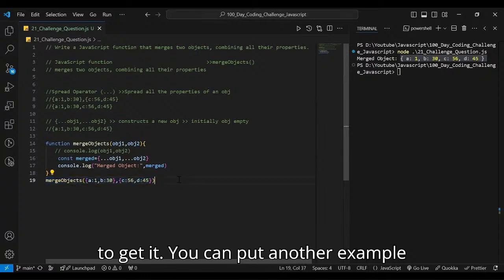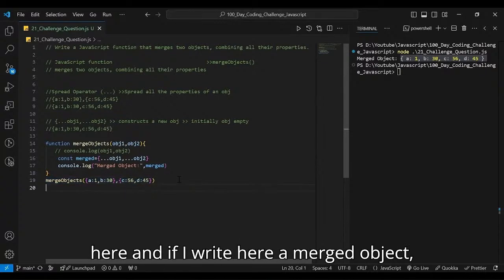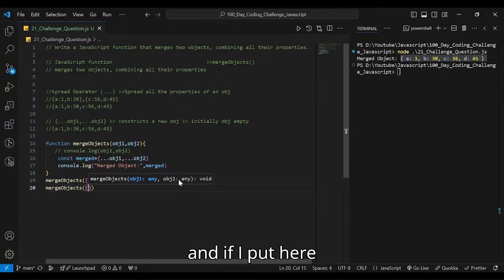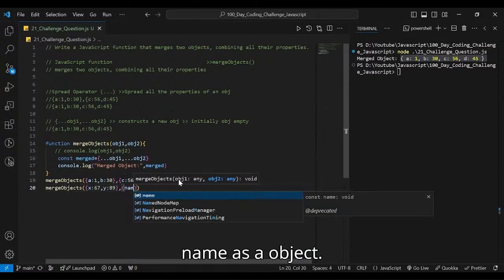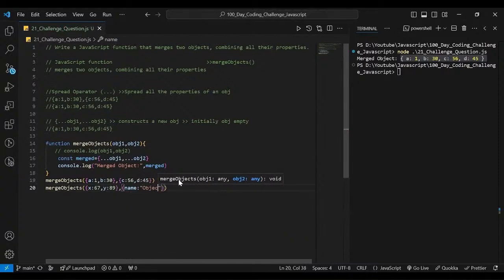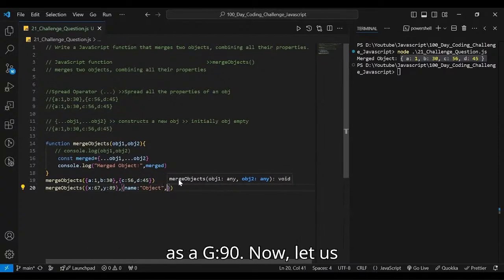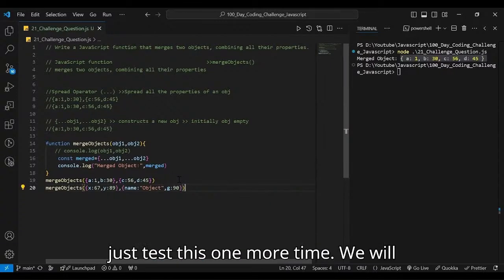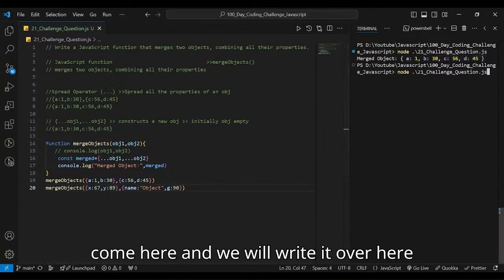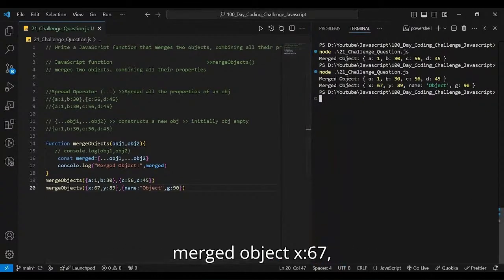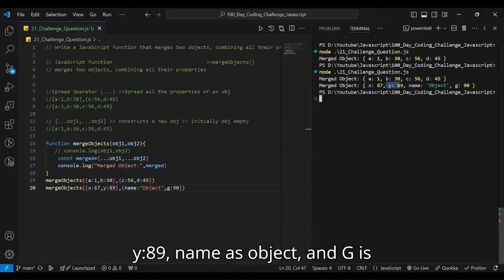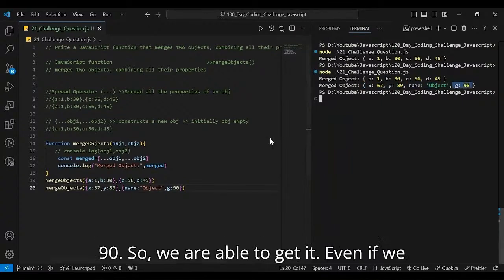You can put another example as well. So if we come here and I write here a merged object, and I put here x:67 and we can write here y:89, and then let us define another object. Suppose let me write here a name as object, and another one g:90. Now let us just test this one more time. We will come here and write it over here so you get both of them, right? So here we get merged object x:67, y:89, name as object and g is 90. So we are able to get it.